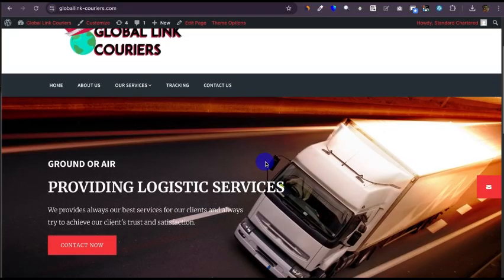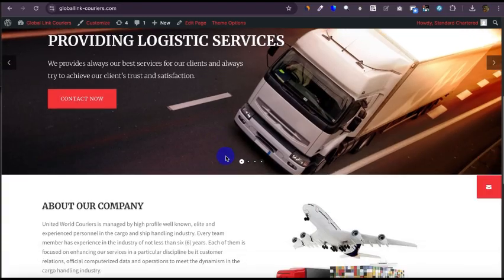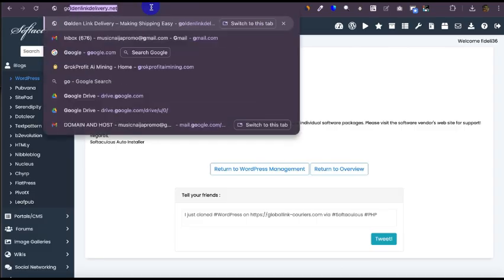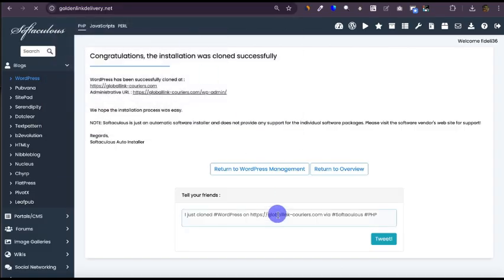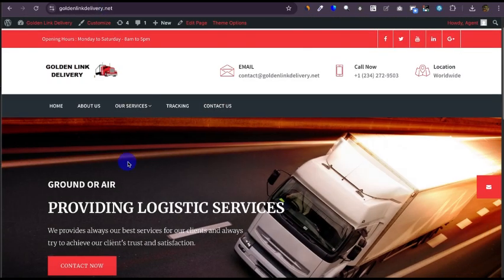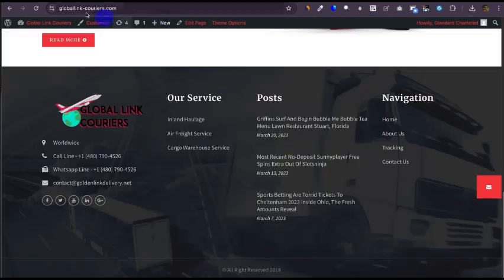So we have successfully cloned this site within a minute. You can see the site. So this is the previous site, goldenlinkdelivery.net. This is the previous site, and this is the one we just cloned now.